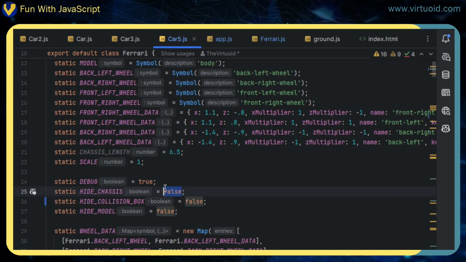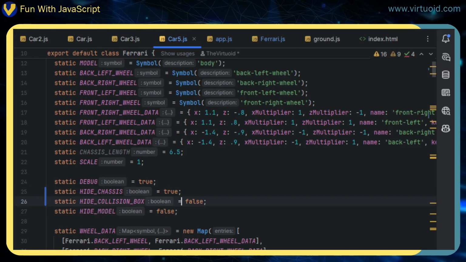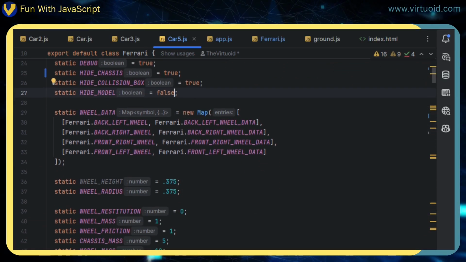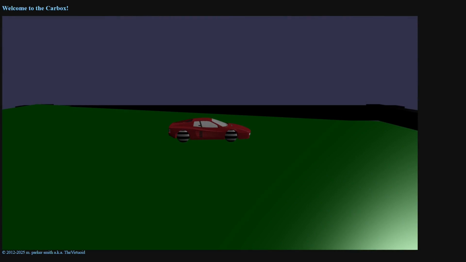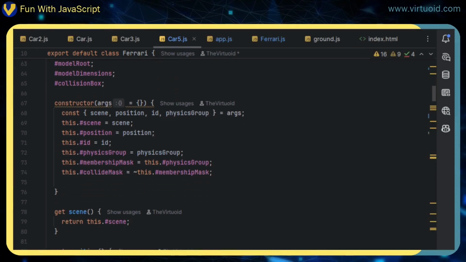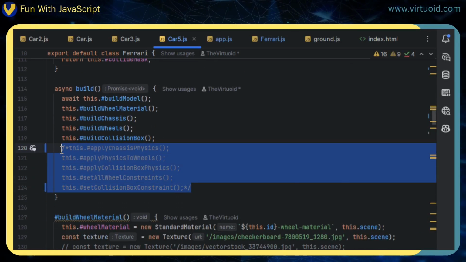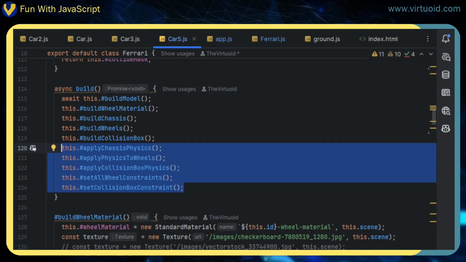I did want to hide the chassis. I'm sorry, let's hide the chassis. I want to hide the collision box. I do not want to hide the model. Yep, that's what I want to do. And then we're going to put the, as you can tell here, I didn't put the model looks correct, but I didn't put the physics on. So let's put the physics on. And then I'm going to show you what all that debug was all about.